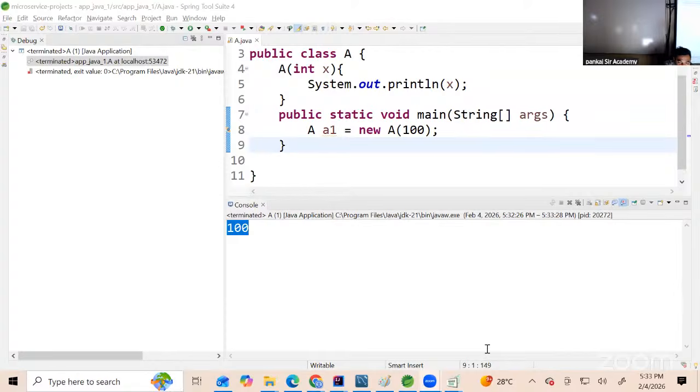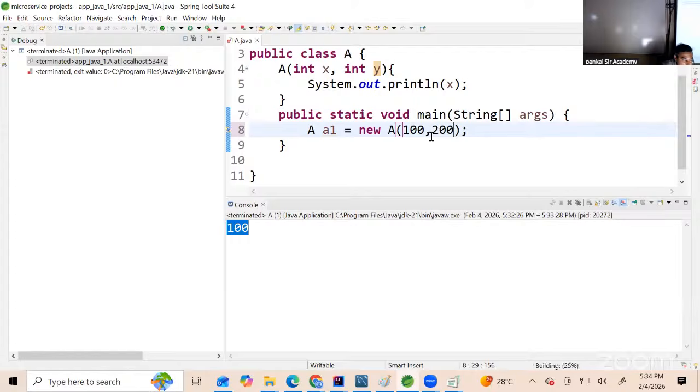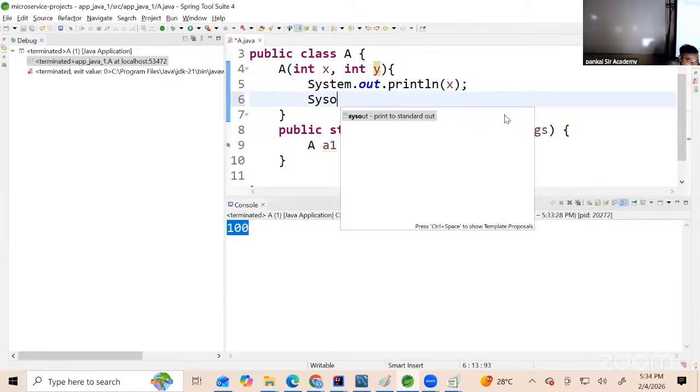Okay, initialization of X for calling of object. Now, X here is a local variable. It's not non-static. Okay, it's a local variable. Don't get confused. Now, if I write here int X comma int Y, how many values should I supply here? 2 values. 200. So what will get copied to X? Y. Very good, which means you're able to follow me now.